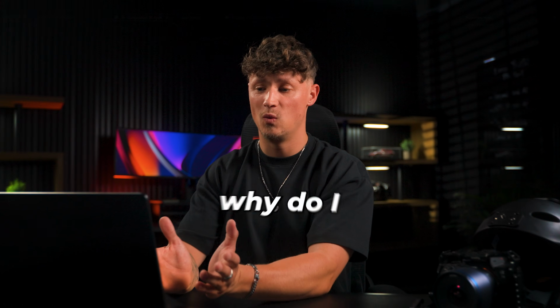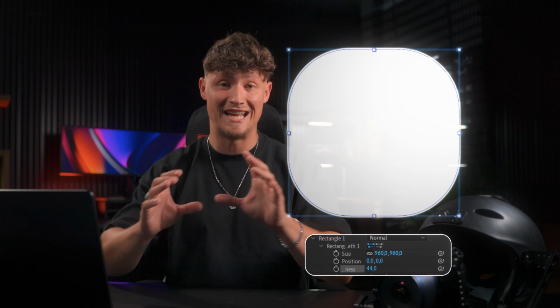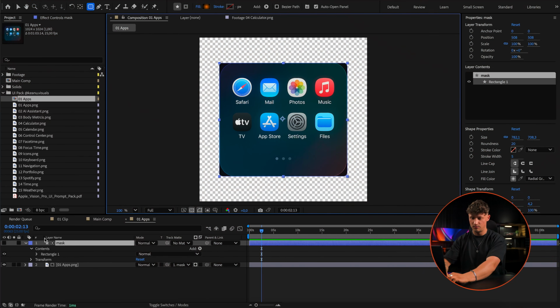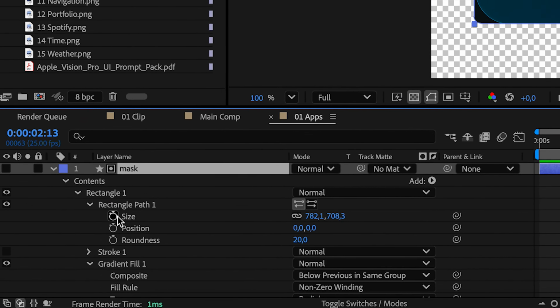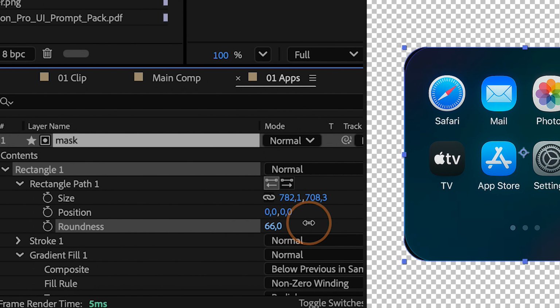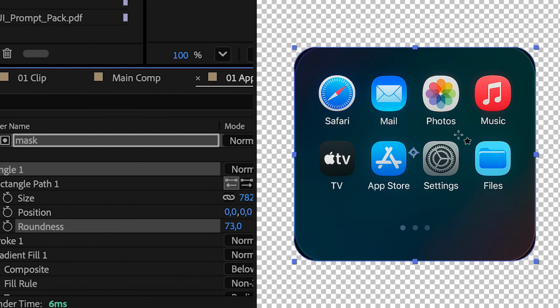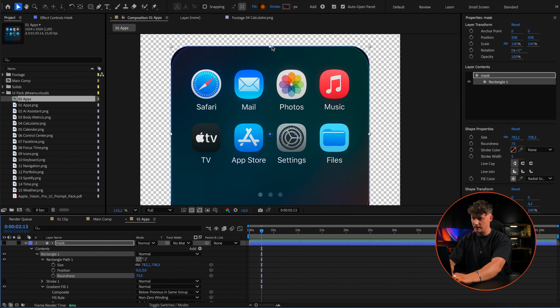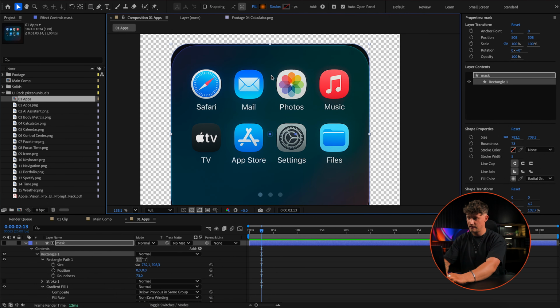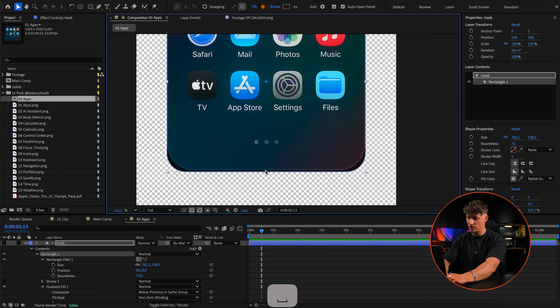And you might wonder, why do I do it this way? It's because of the rounded edges. Now I can control the rounded edges of the rounded rectangle shape and actually define the roundness of the edges. So let's bring up the rectangle options here, rectangle path and roundness. And now look at that, just increasing the roundness, looks pretty good. And now I can adjust it slightly here to match our frame.